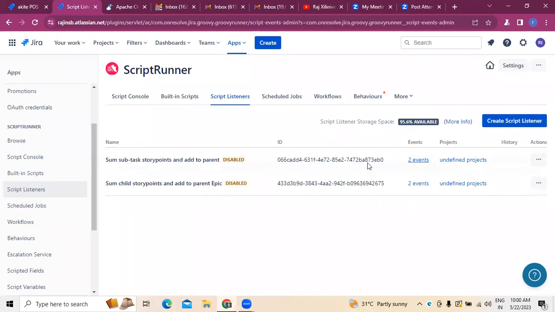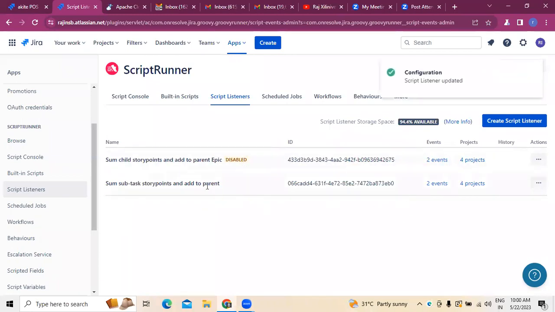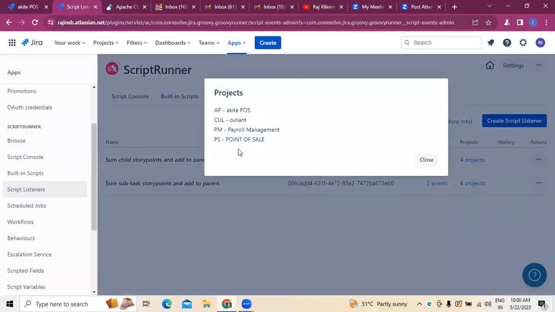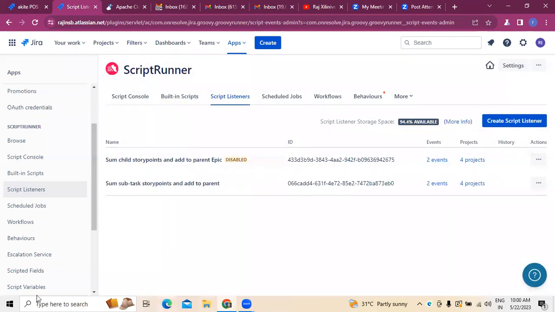You can see there are two events here. There is subtask story points added to the parent, so we can see there are two events which were created here. At the same time, whatever projects are in reference to the one I have, I can see those projects here accordingly. This is how the script runner in reference to the JIRA integration has to be done, and this is how the creation of scripts is used.